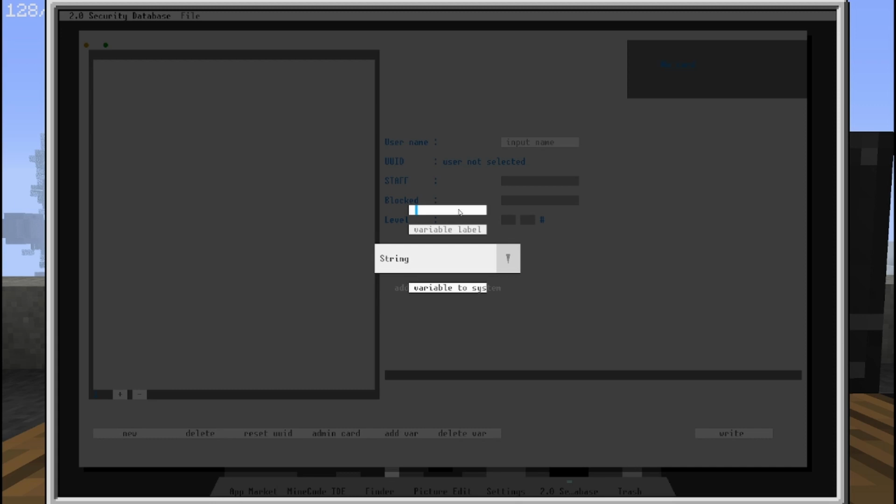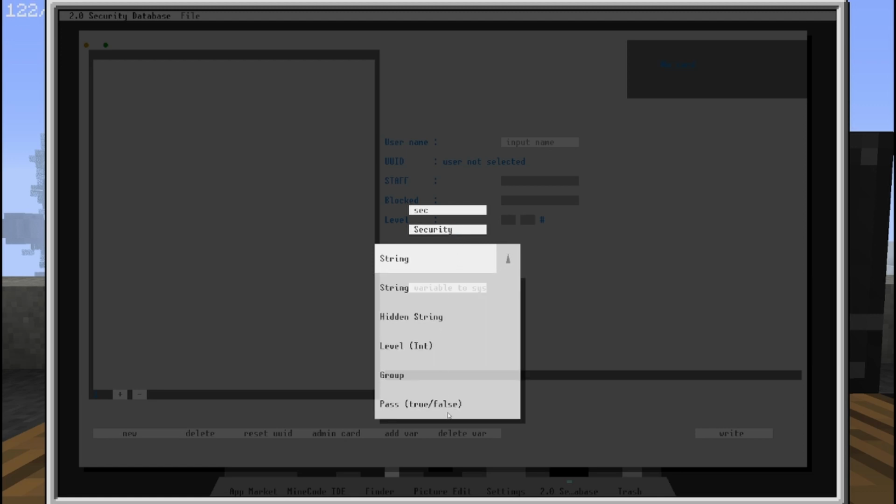So let's set this one to something simple like sec. This is going to be security. Variable label. This is what is going to be listed right here. If it is 10 characters, it'll line up right here very nicely. However, if you have more than 10 characters, it'll move the colon further. It was just a thing to make it look a little bit nicer. Next, you choose which one you want. This one's going to be a pass.